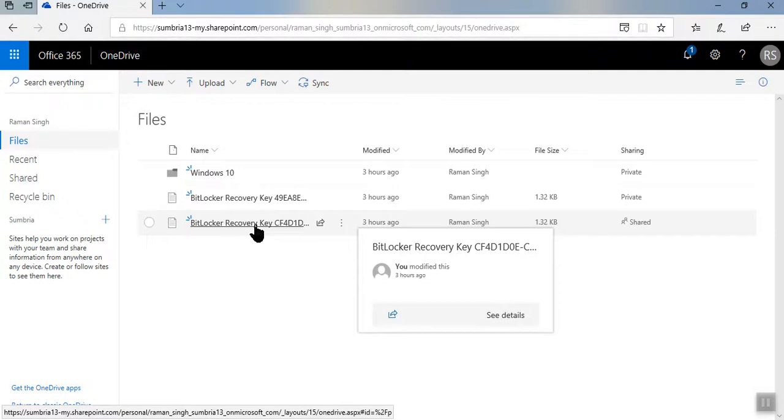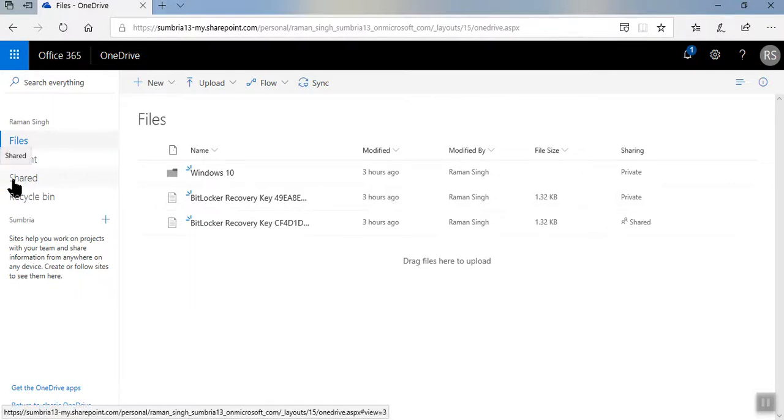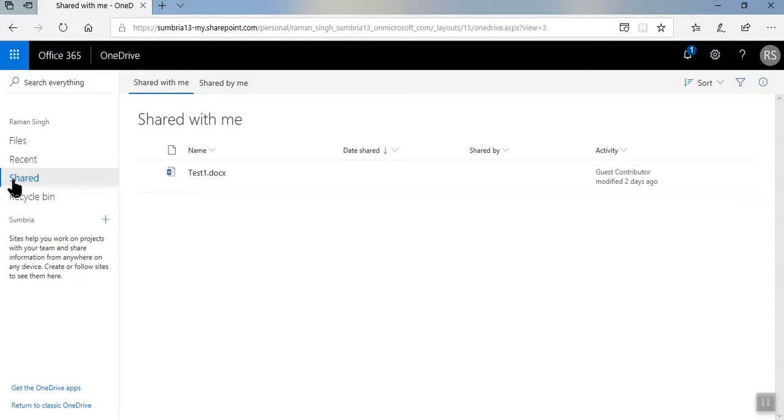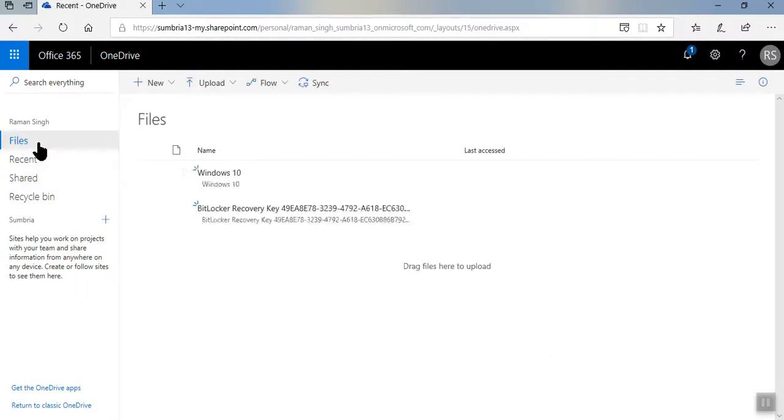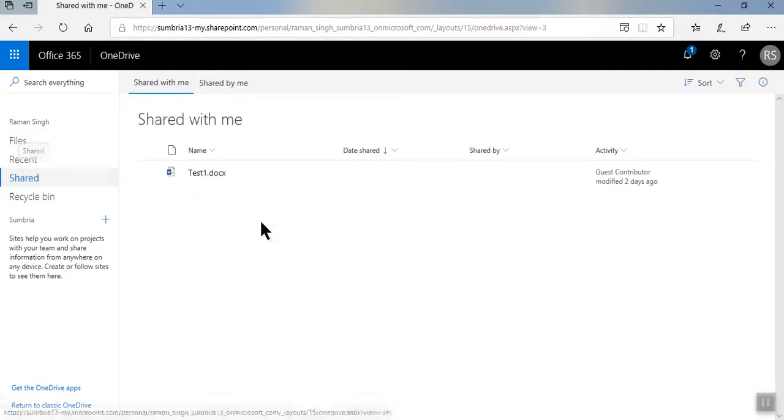For example, how can I manage the permission? If I have shared any file with my colleague, how can I stop that sharing and how can I change the permission? You click on the share tab. It's not showing here. Let me refresh.